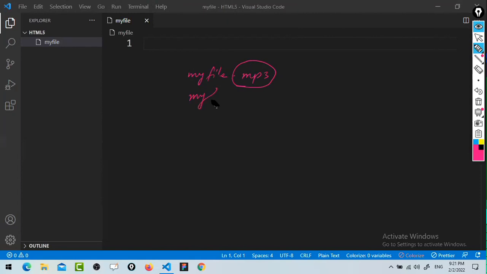If you have simply my file dot mp4, it means this is a video file. Like that, we have many extensions just to identify what type of file it is. We have doc files, txt files, dot jpeg files, png files. Many extensions are there just to identify what type of file it is.